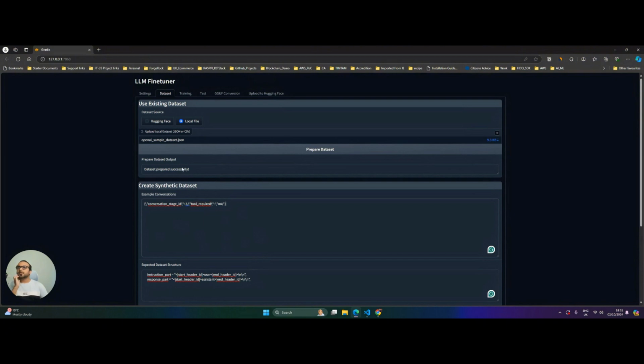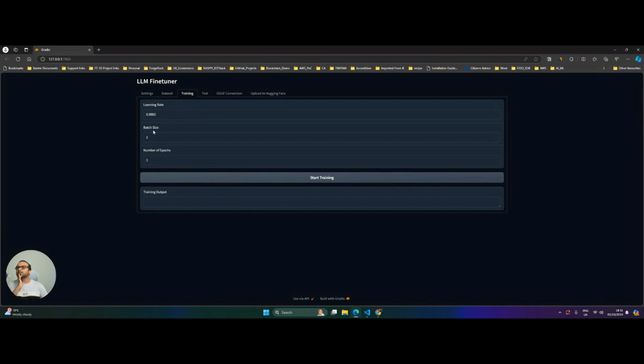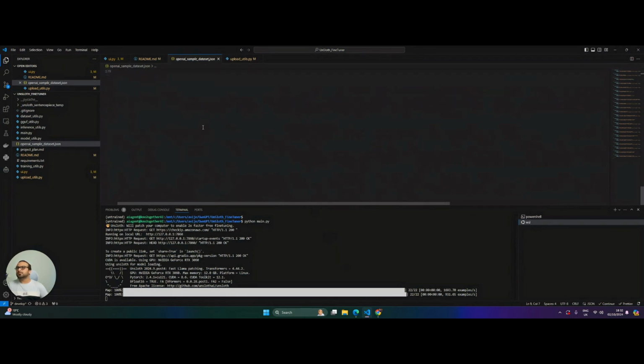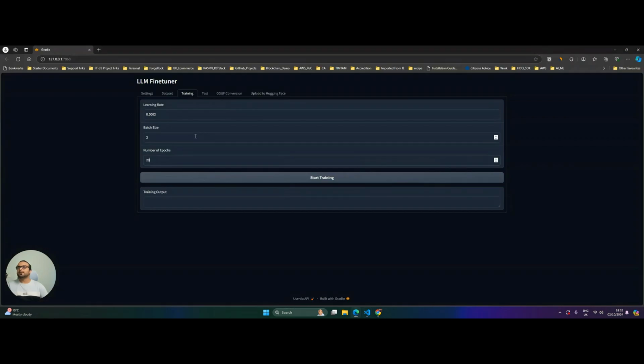Now in this case, the dataset is prepared. We will just go to the training step, and here you can specify different training settings like your learning rate, your batch size, number of epochs and everything. For this example, I'm just going to use a very small number like 20 epochs, but generally you need a large dataset and a large number of epochs to fine-tune a model properly. In this instance, I have approximately 30 examples. If you have more, that is better for fine-tuning the model. And once you set the number of epochs, I'll just click start training.